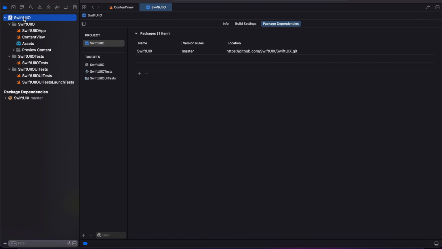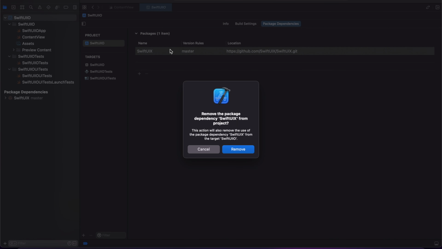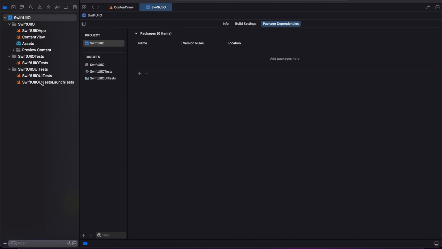Go to our project. You can also delete this library. Just click this one and click the delete button. You can also remove this package from your project. Yes, I just want to remove this package. Removed. So this package is removed from our project.